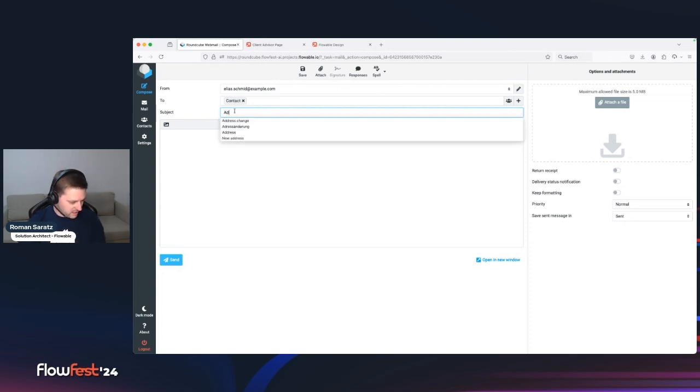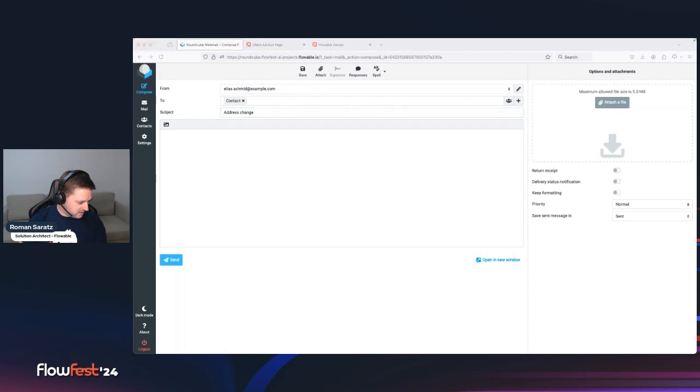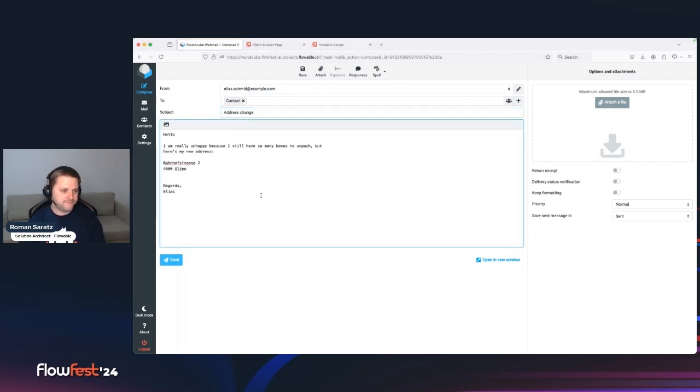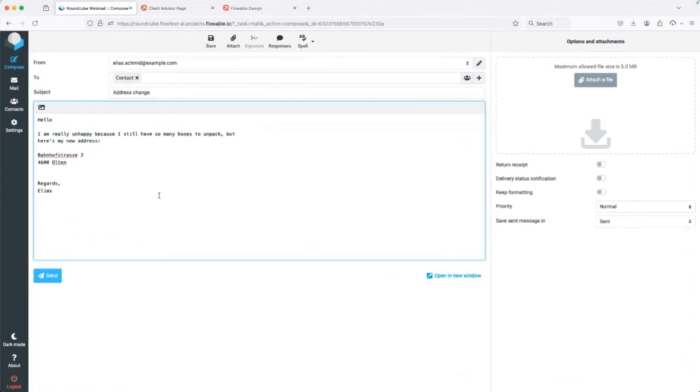So I have an address change. I've prepared an email to send quickly, so I'll just paste it in here. And our customer writes, I'm really unhappy because I still have so many boxes to unpack, but here's my new address. So I'll send this email now to our insurance. Let's just send it quickly.